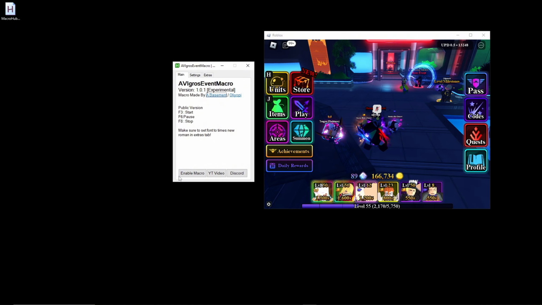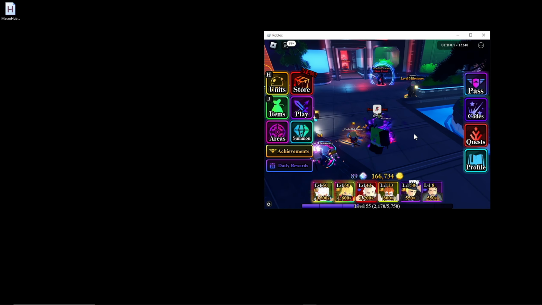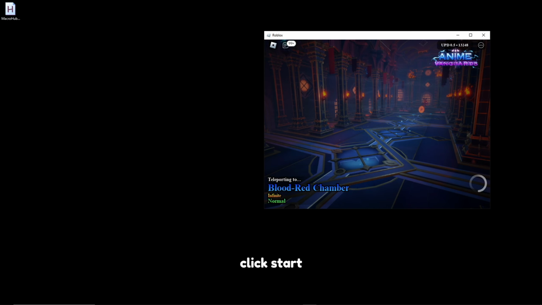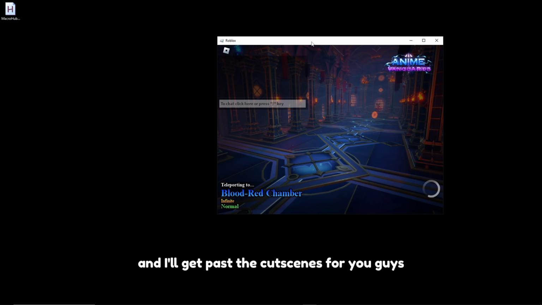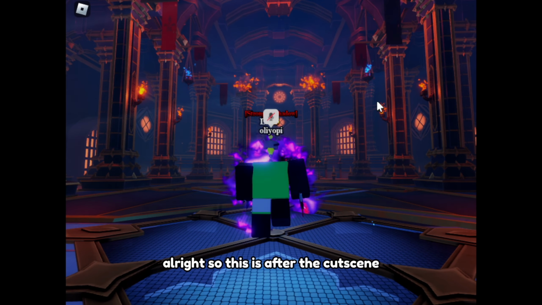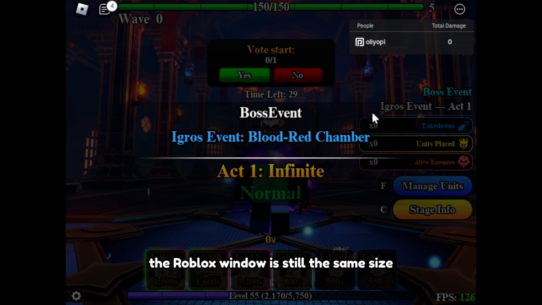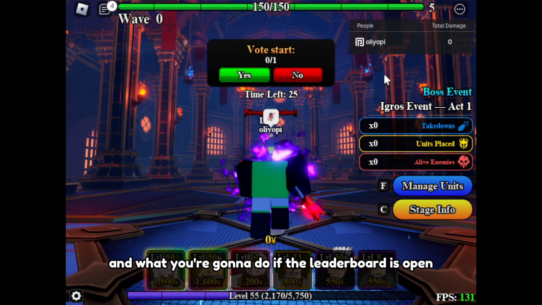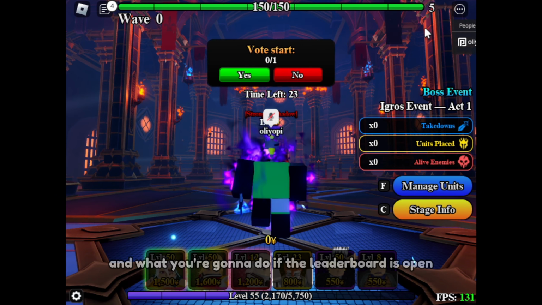You can go ahead and hit enable macro, and then all you're going to do is go to the little boss event right here, click start, and I'll get past the cutscenes for you guys to show how to set it up. Alright, so this is after the cutscene. We are in game. The Roblox window is still the same size, but I scaled it up so you can see this better. And what you're going to do, if the leaderboard is open, go ahead and close that.